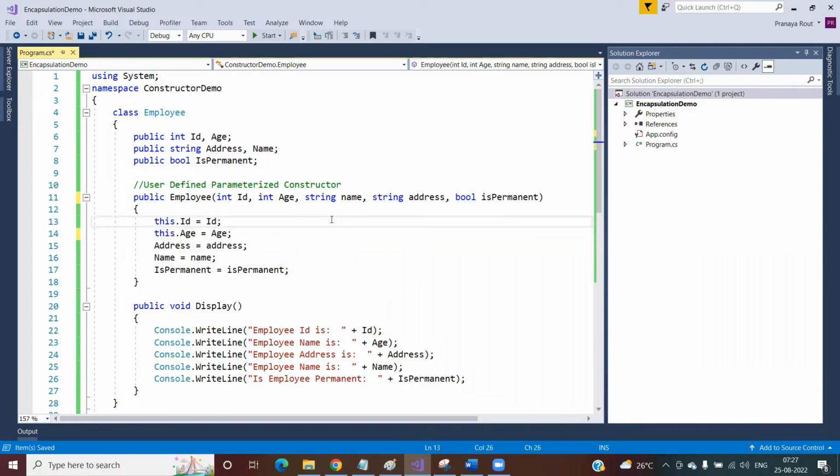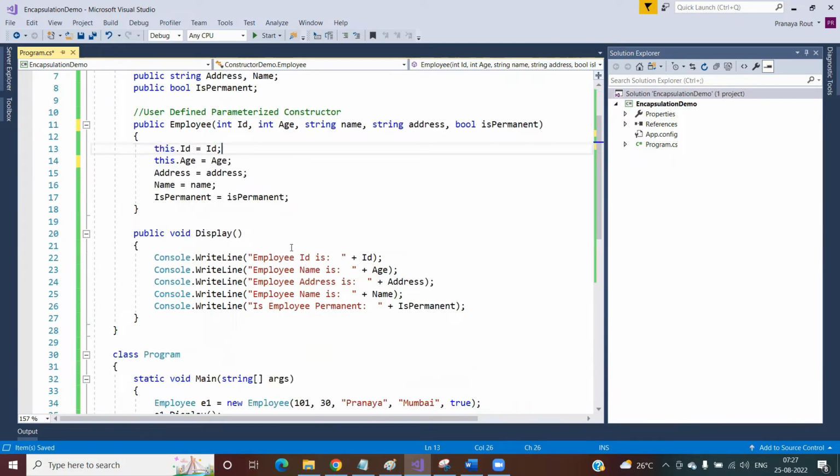You understand? It is not that you are going to always use this word. This is not the case. What is the case? If your local variable and class variable are the same, then refer to the class variable using this keyword.